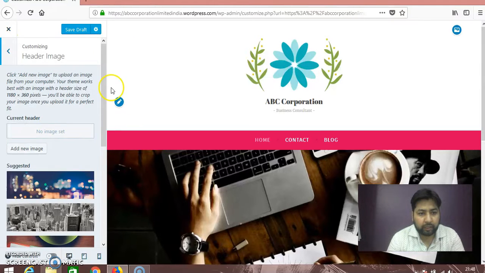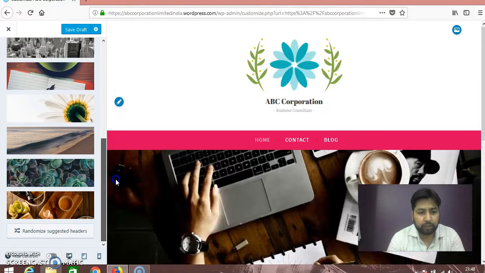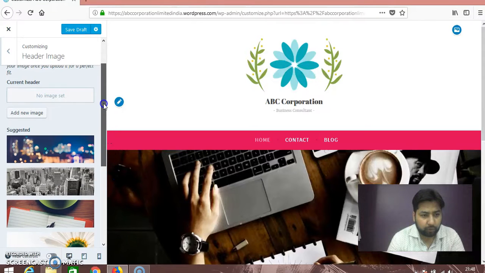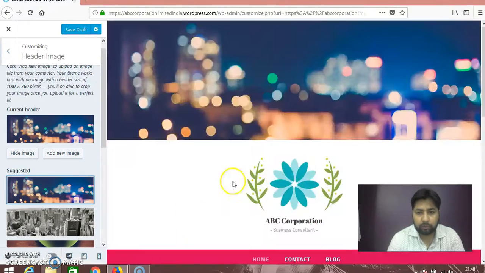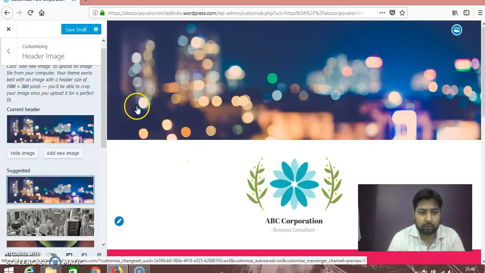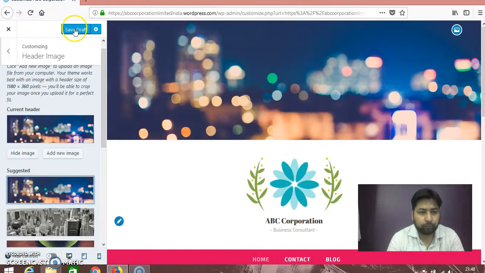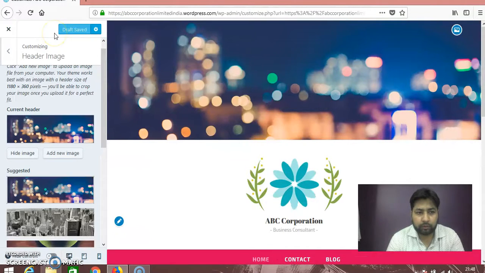The next one is the header image. There are some default images that have already been given. You can choose either from them or you can choose your own. For example, let us choose this option. Now see, it has altered the image on your basic page. Okay, save the changes. This would be published.